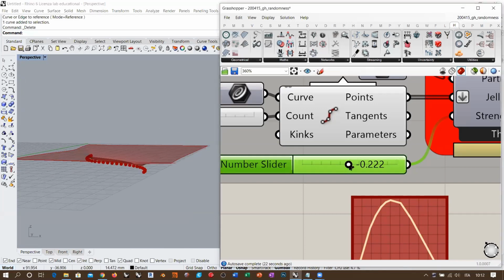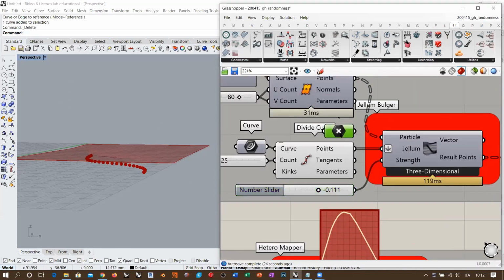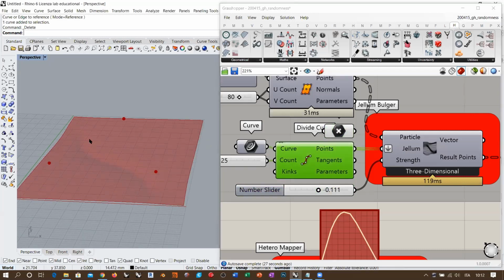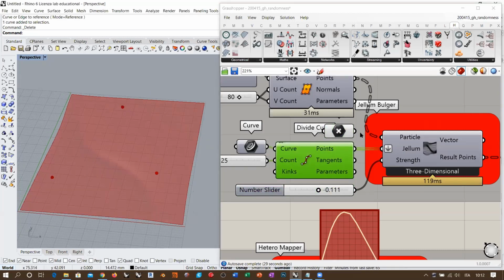It's somehow tricky. For example, I am going to change from this attractor curve to these three attractor points.